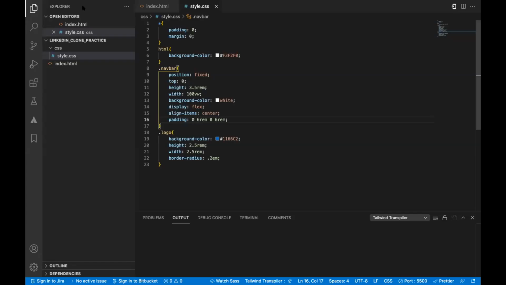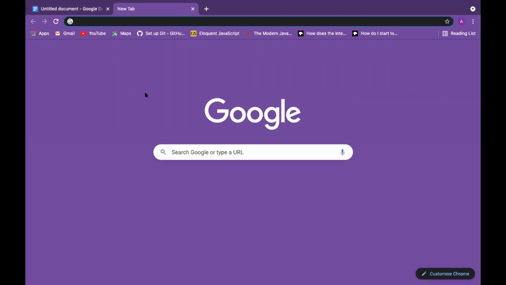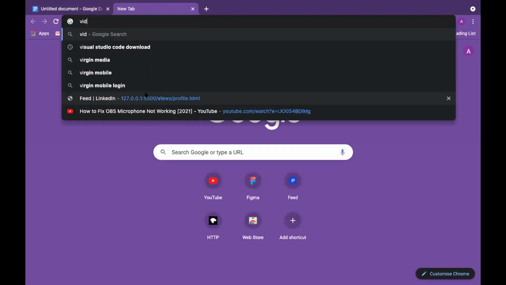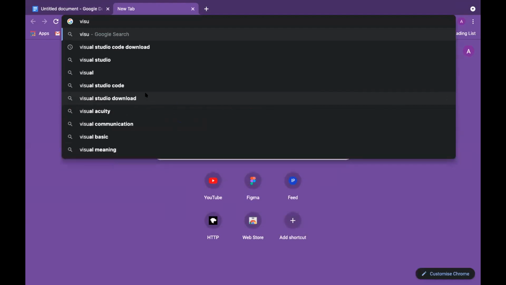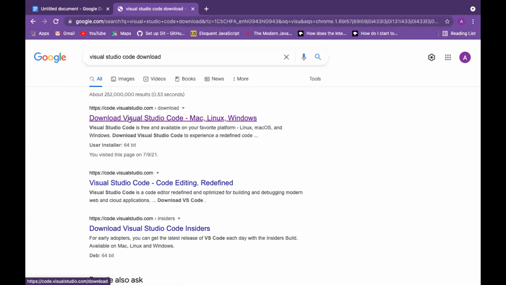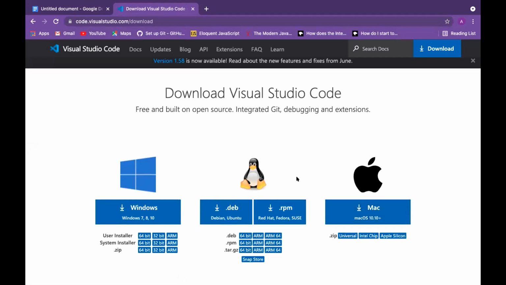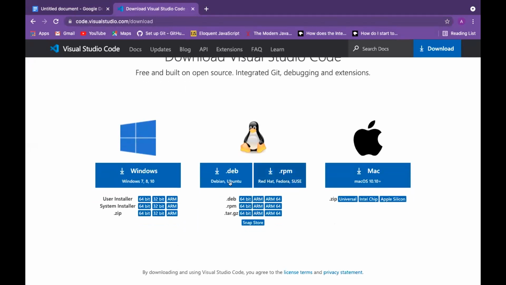Who doesn't have the software installed? So quickly, if you don't have the software installed, the software we'll be using, which is VS Code, just go to Visual Studio Code, click on download and select the necessary operating system. If you're using a Mac, click this one. If you're using a Linux operating system, click this one. If you're using Windows, select this one.